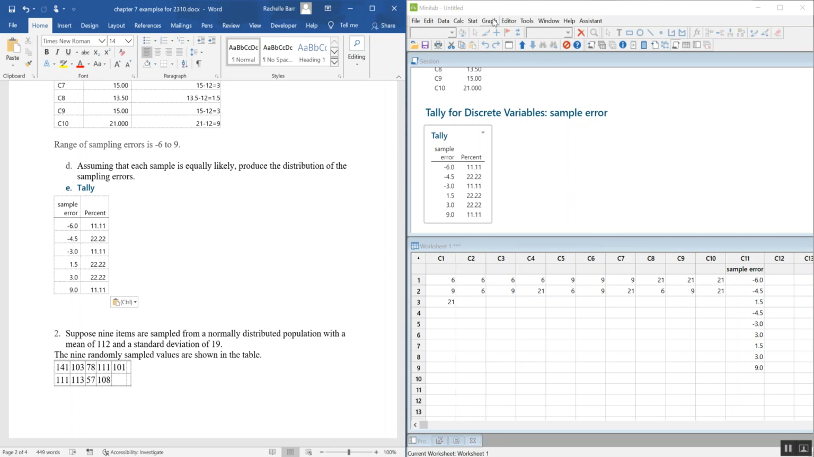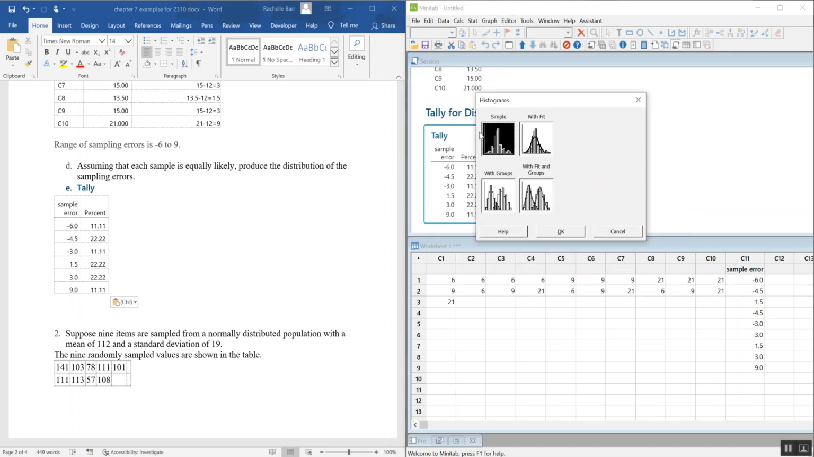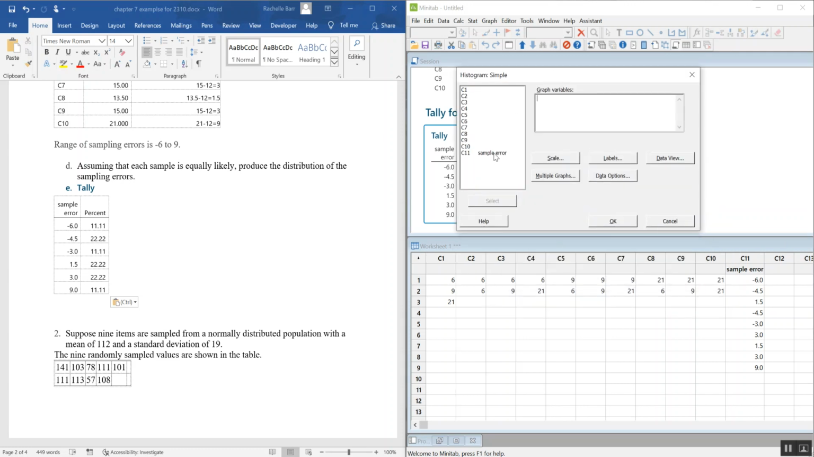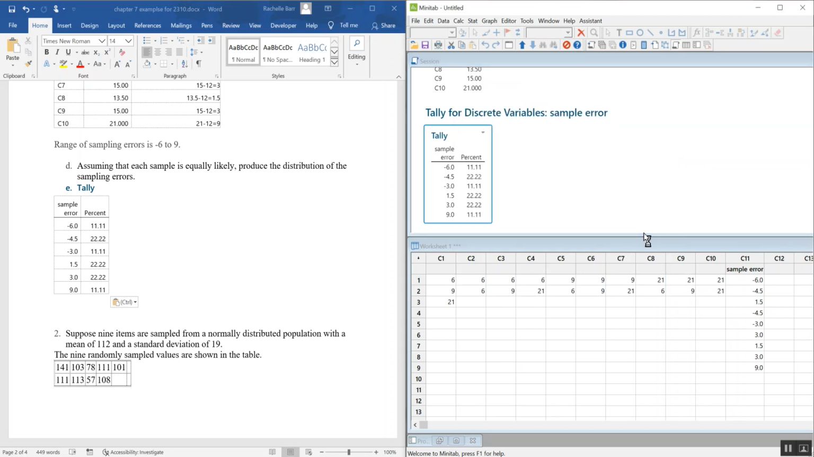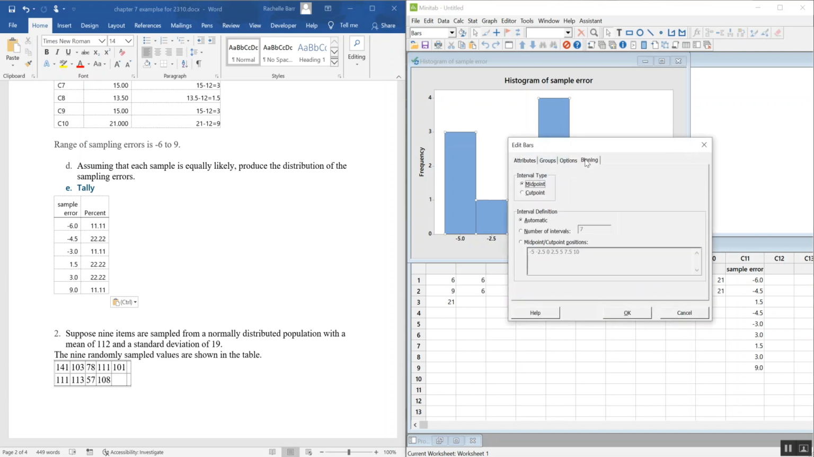So if you don't like that and you like visuals better, you want to do a histogram. So when I go to Graph, Histogram, I'm just going to use a simple one because it's only one variable. There's no point in using any of the others. Let's throw the sampling error in there. I'll wait and see how it looks before I hit any options. Let's hit OK. Let's see what happens if I make more bins here. Let's increase it to like 10 and see if that looks a little better.